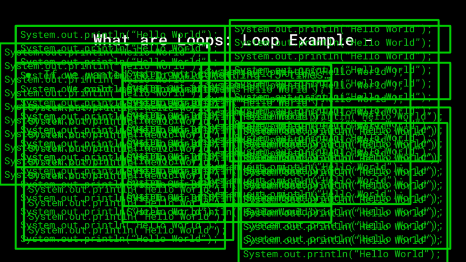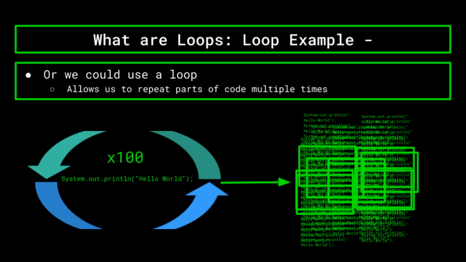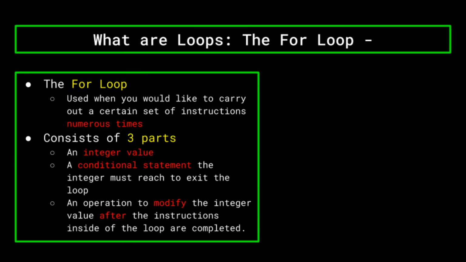Now what if instead of rewriting the same instructions over and over again, you could simply place the print statement inside of a loop, and it will occur as many times as you would like. Now that's the power of loops. With loops we're able to repeat parts of code multiple times. Now there are 3 different types of loops that we will be discussing today, and up first is the for loop. A for loop is very useful for situations like the one described above, where you would like to carry out a certain set of instructions numerous times.